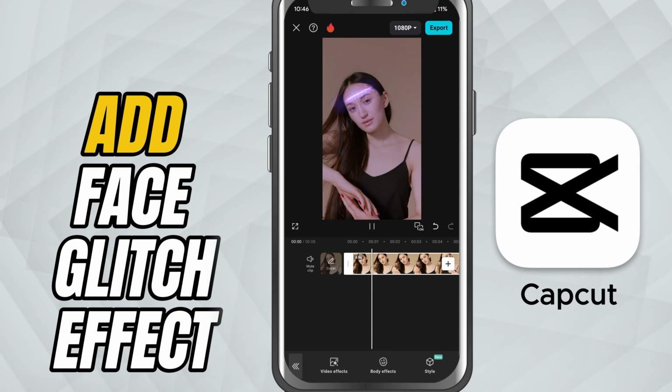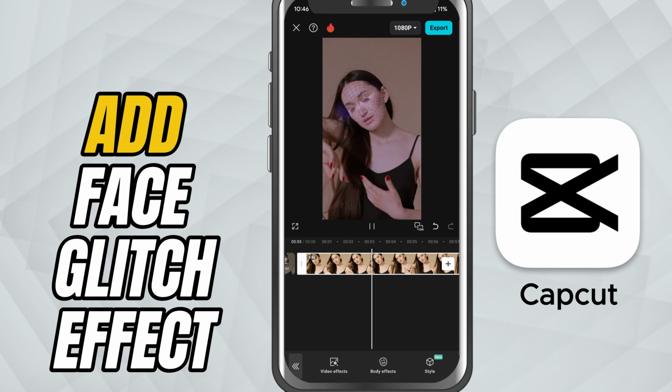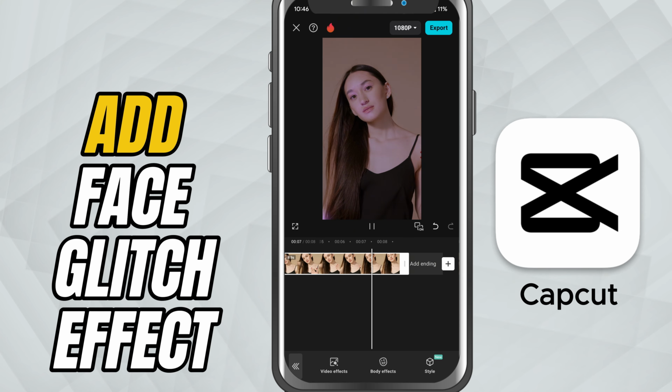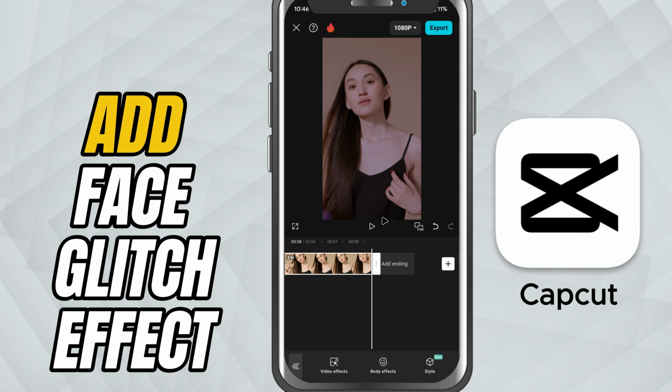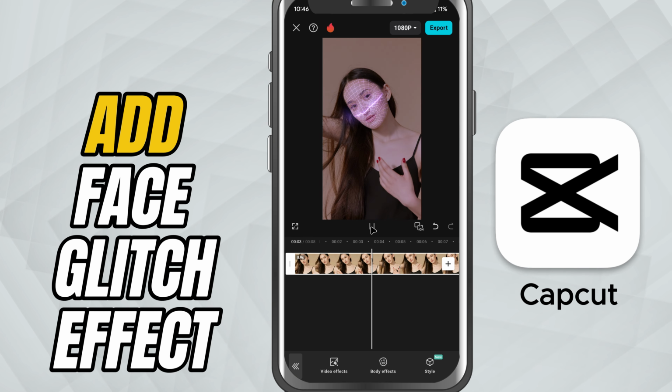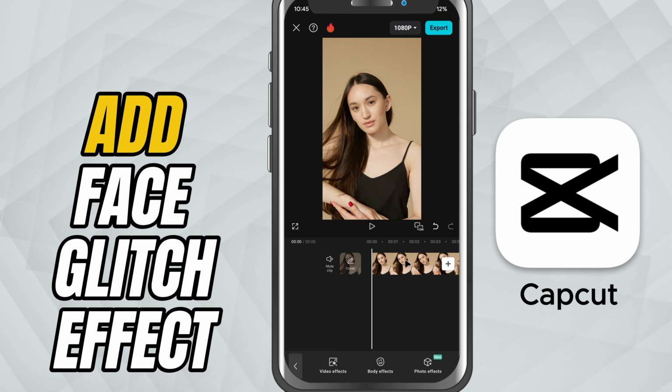Today we're adding a face glitch effect, a super cool distortion that makes your face look like it's glitching digitally. It's perfect for glitch reels, futuristic edits, or spooky transformations. Let's jump right in. Start by importing your clip into CapCut and tapping to select it.